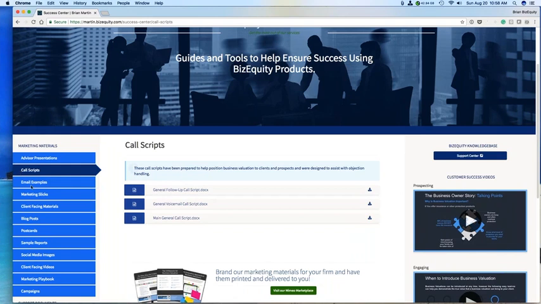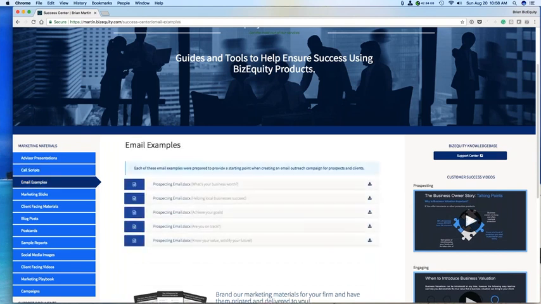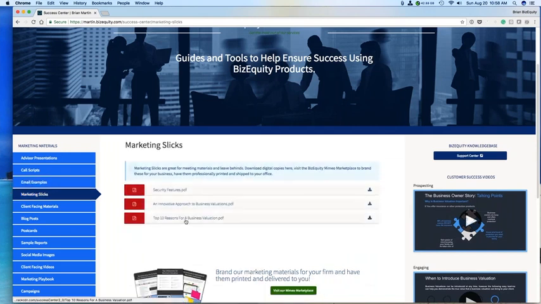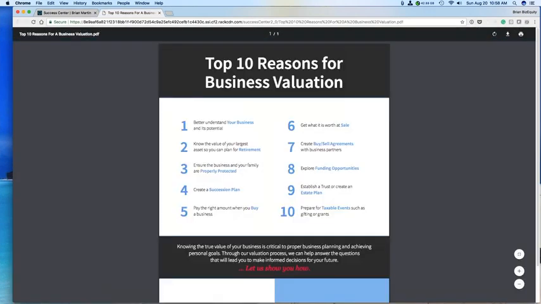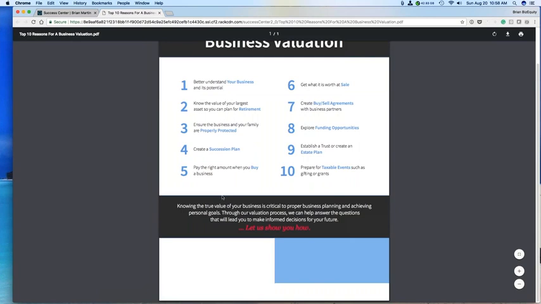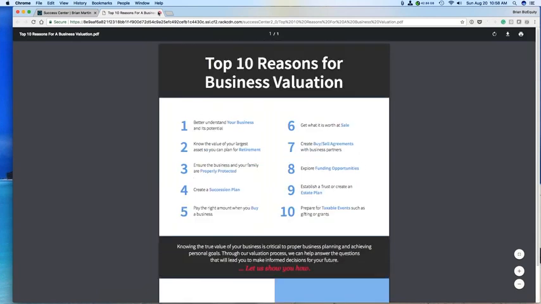This is all about why business valuation is important. Again, they're great templates. I think the more you make them specific to yourself and your particular firm, the more successful you're going to be. Some marketing slicks, so top 10 reasons for a business valuation. Maybe there's some business owners who don't think valuation is important. This is some of the reasons they might not be thinking of.